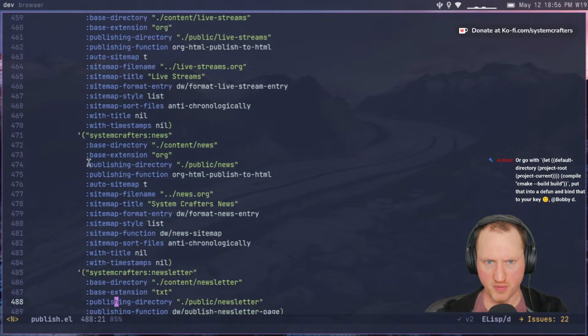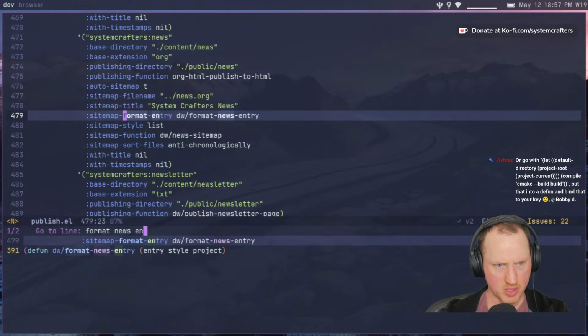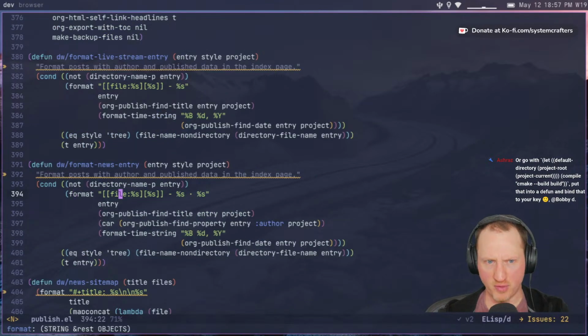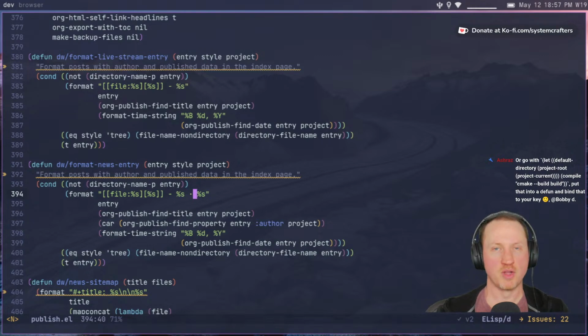Same thing for news. News follows a very similar approach. I have the base content directory to be the folder for news files. The output goes to the public/news folder, and this public folder is what I'm actually publishing in the end to go on the website. It uses the same publish function, and its own format-news-entry function, which we can look at. The only difference is that I add the author of the file there, so that maybe Jeff could write a post on the site about the latest on Crafted Emacs. He could contribute that to the site, and then his name would be on that post.